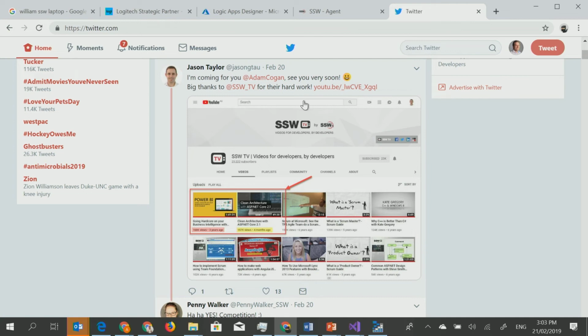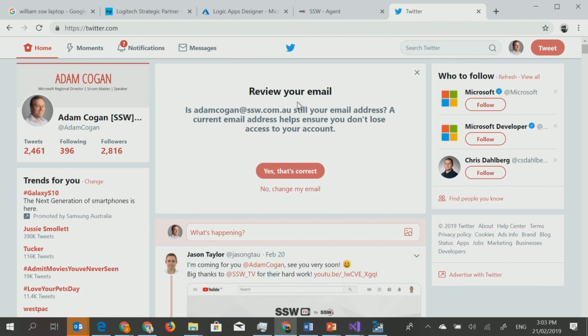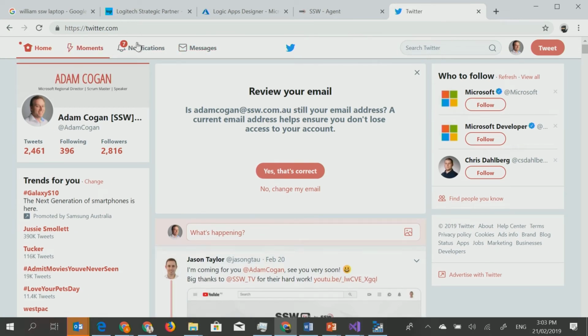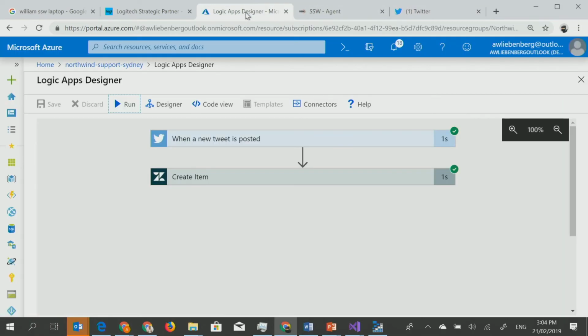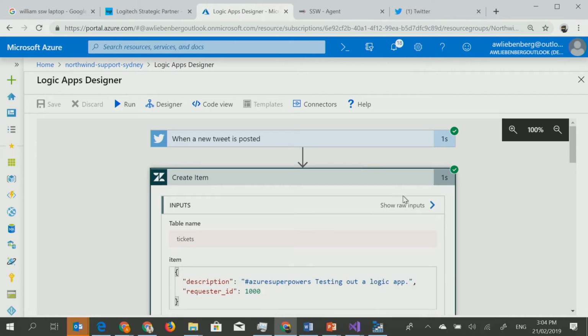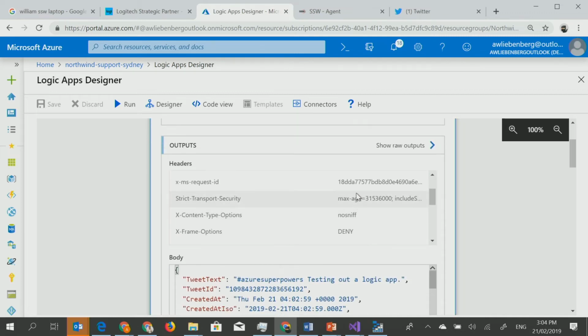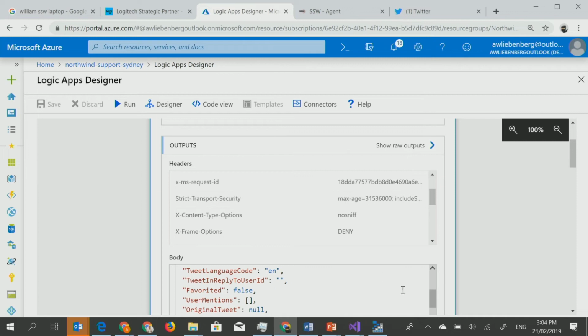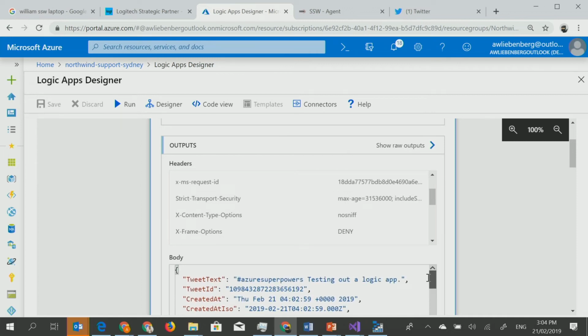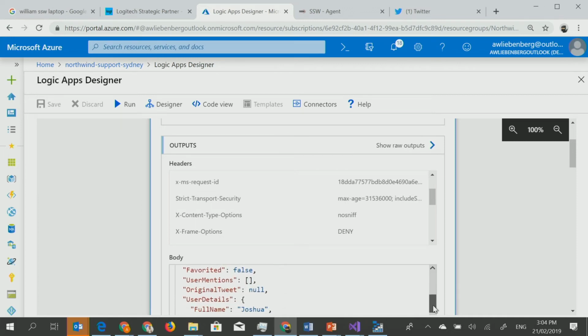Awesome. All right, so let's see. If you just click on the Logic app, see if any tweets have been picked up. Oh, we had one. Someone already tweeted. So we can just click on the Twitter step first. So this shows Azure Superpowers testing out a Logic app, and who was that by? Does that show who it is? Oh, it shows the tweet ID. Keep going. Joshua. Hey.